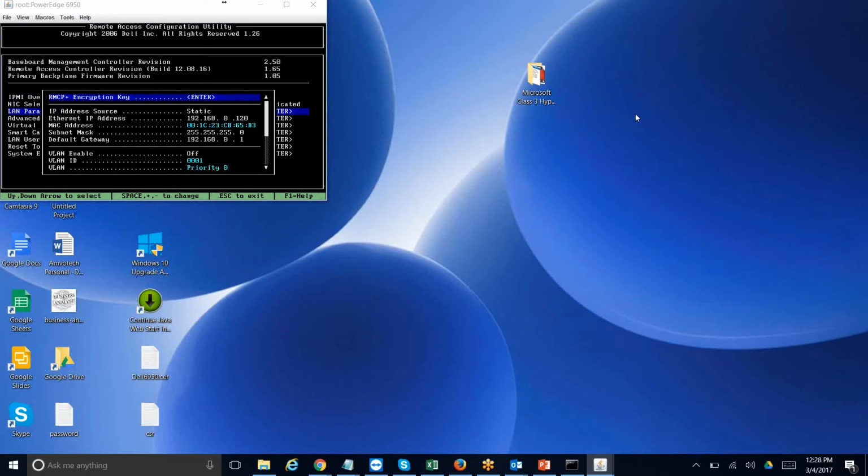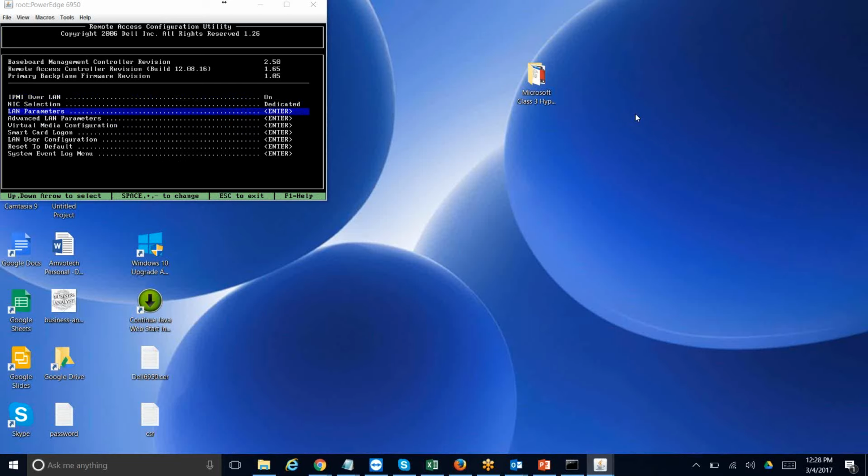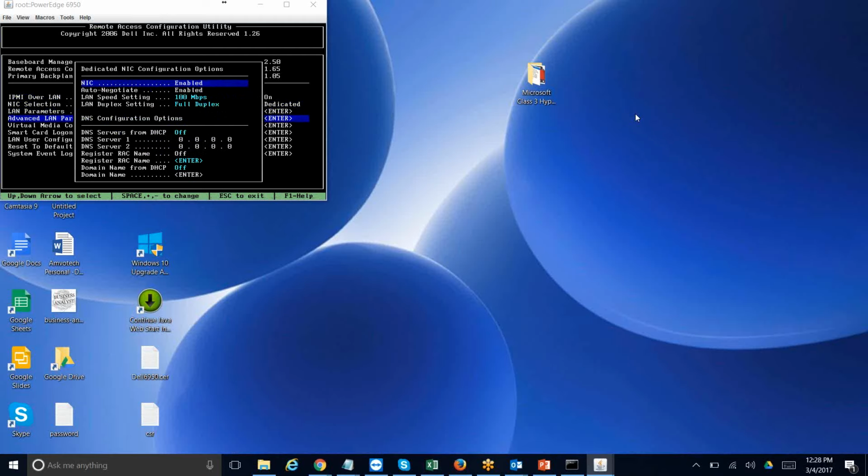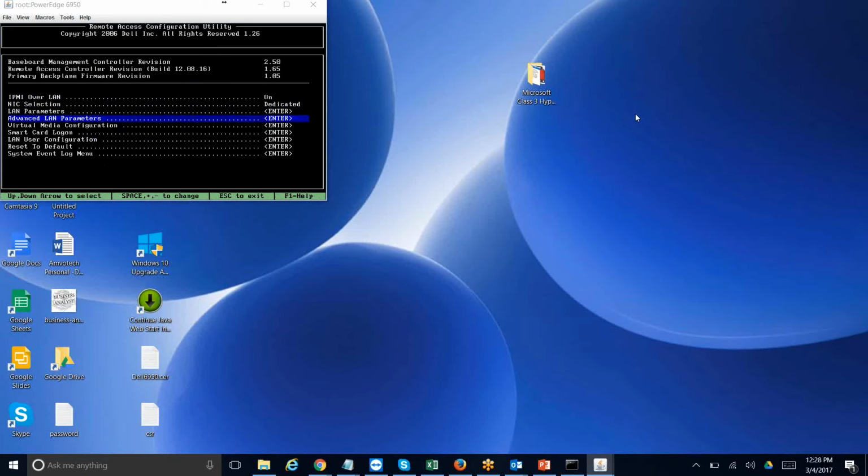If you see, this is the iDRAC information. 192.168.0.120 is the IP address I gave to iDRAC, and here are the MAC address, subnet mask and default gateway of iDRAC. So this is how it got enabled. I have enabled it. And the speed of the iDRAC, DNS information, I don't have a DNS server, so I didn't mention anything.